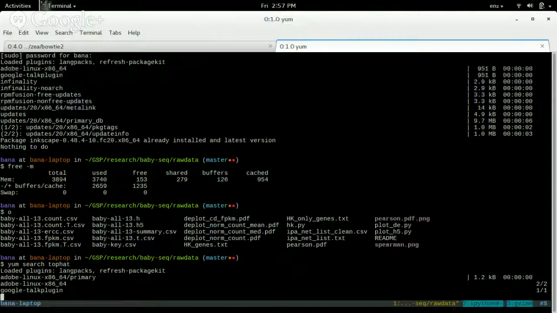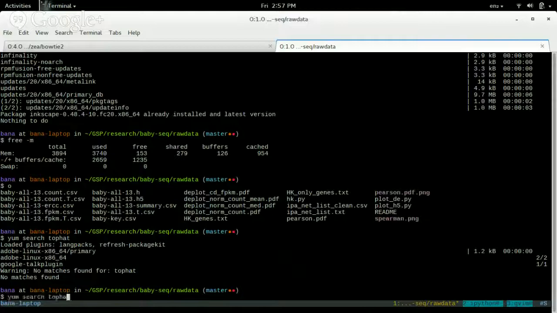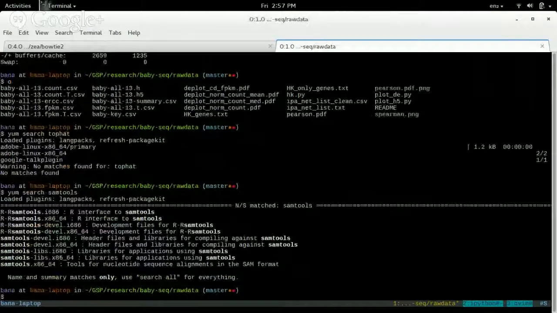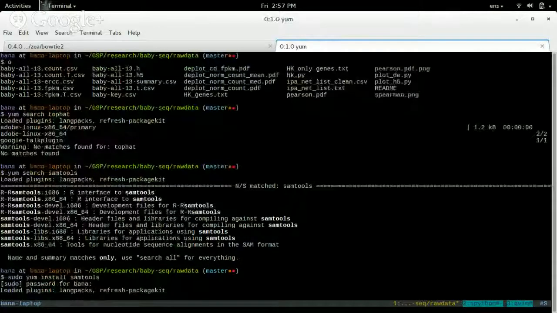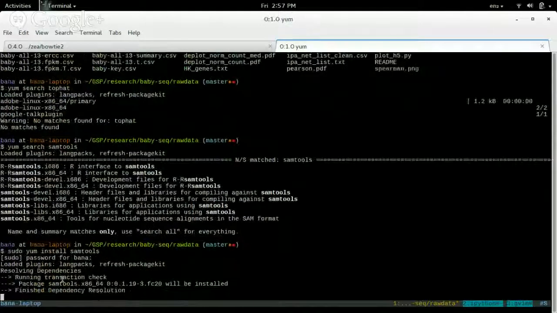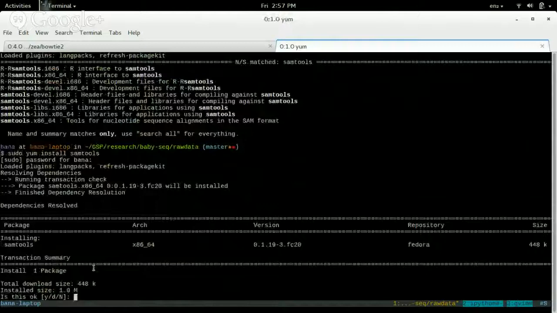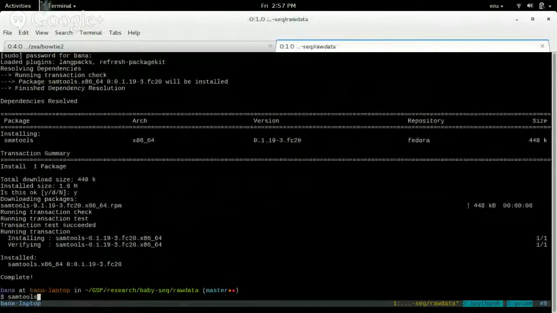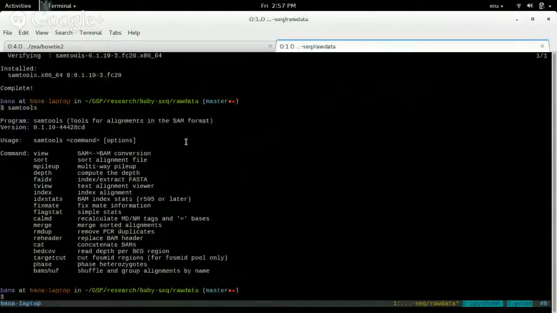Actually, I don't know if they have TopHat. They might have Bowtie. And basically, let me see how they have Bowtie. Oh, I know they have SAMtools. That's another program you'll end up using. And so then, to install it on my machine, I can just say sudo yum install samtools. And then it'll go download the software and then unpack it on the system and then make it so I can run it. So it's now samtools, it runs.